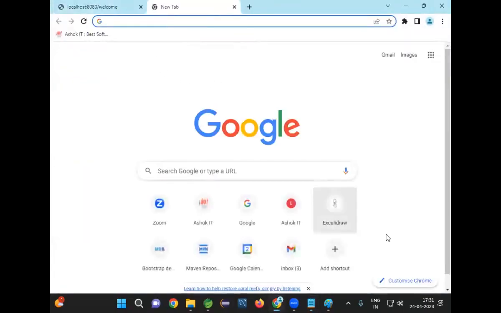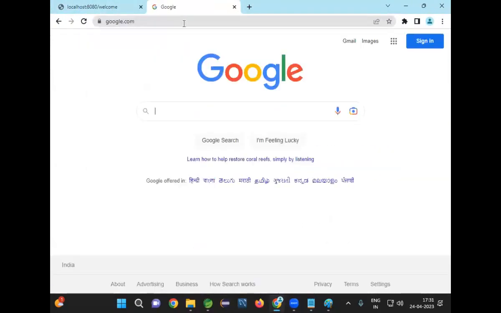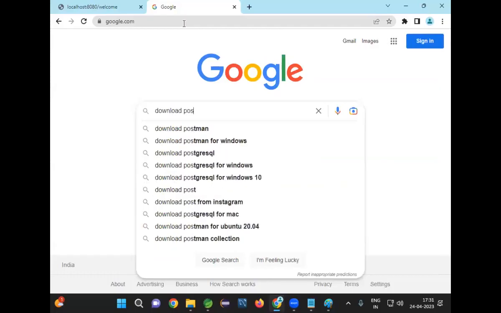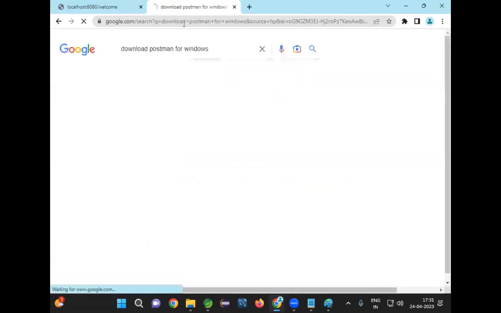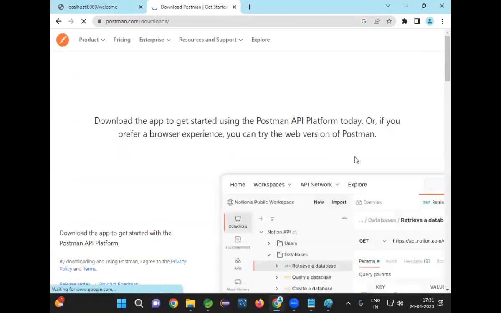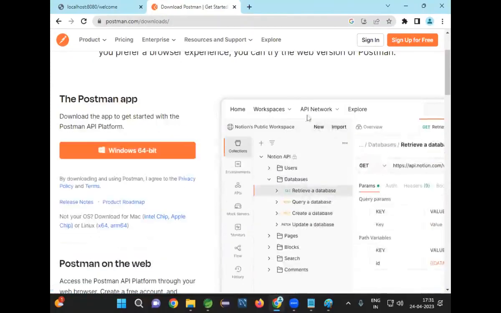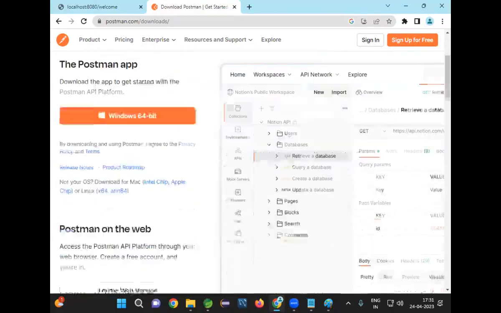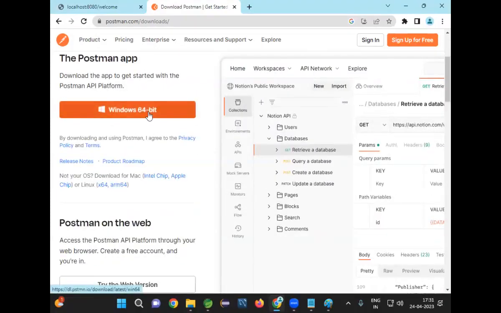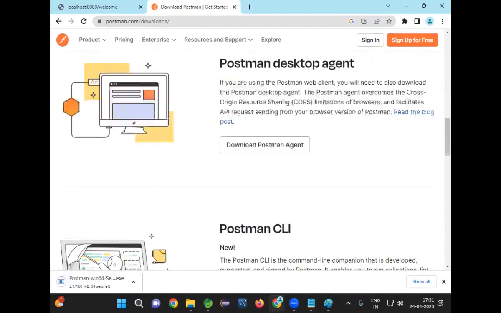Go to browser and here you can type download Postman for Windows. When you click on this, you can see one option, download Postman for Windows 64-bit operating system. Click on Windows 64-bit. Yes, the Postman tool is getting downloaded.